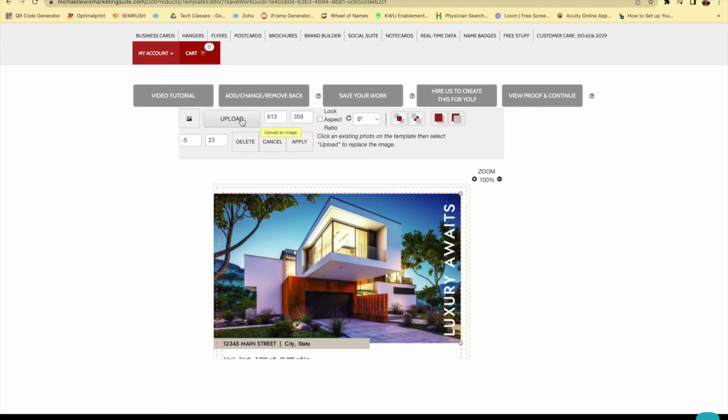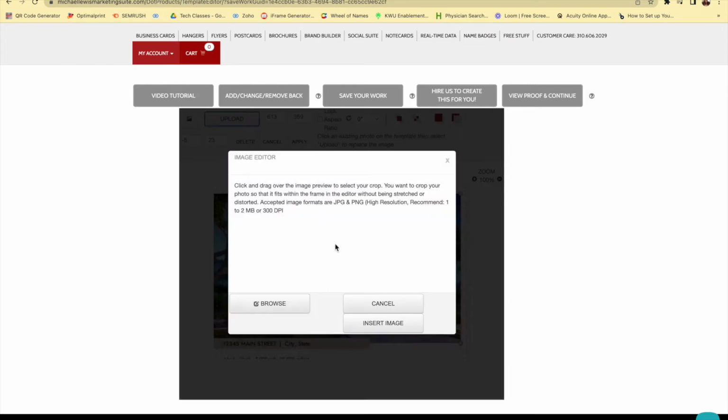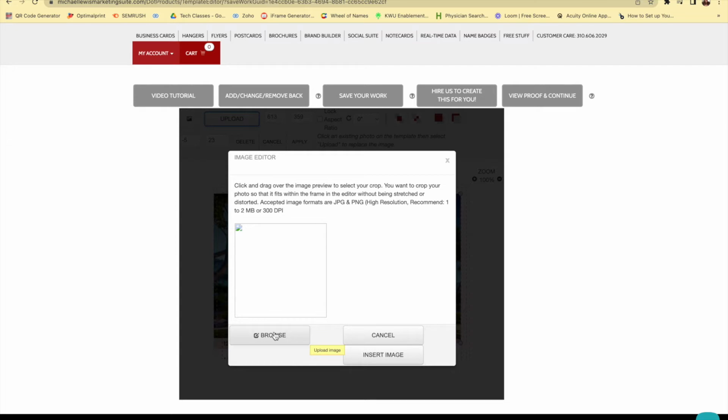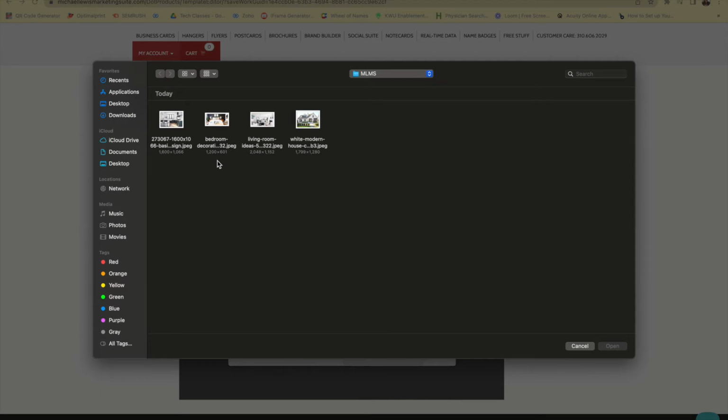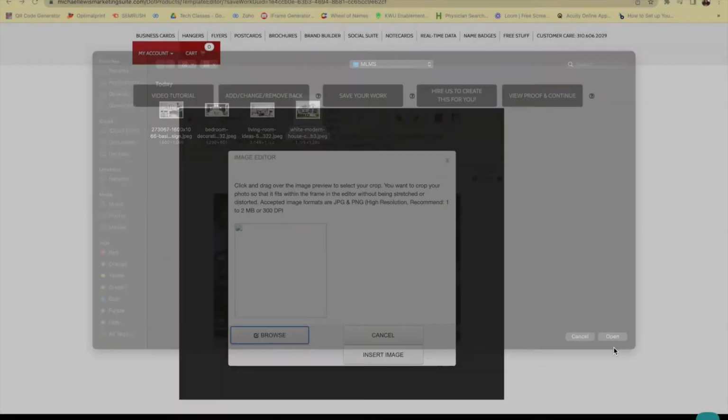So you're going to click on the button that says upload. Now keep in mind you do need to find photos for this. So if you have a photographer take photos for you, you take your own photos, you grab them from MLS, whatever the case may be, wherever you get your photos from. I'm going to go ahead and click browse, and mine's going to be on my desktop. So I'm going to choose the photo of the home and I'm going to click open.